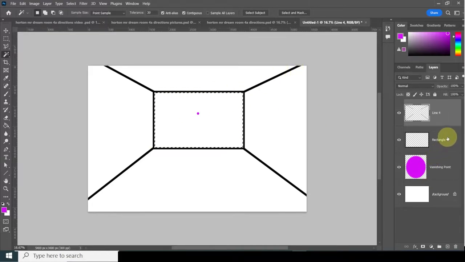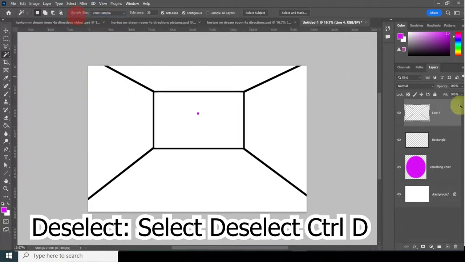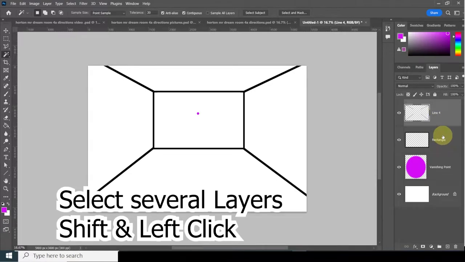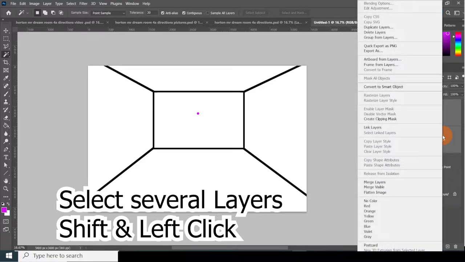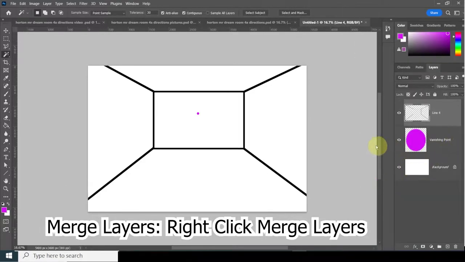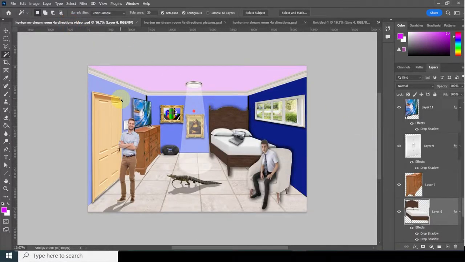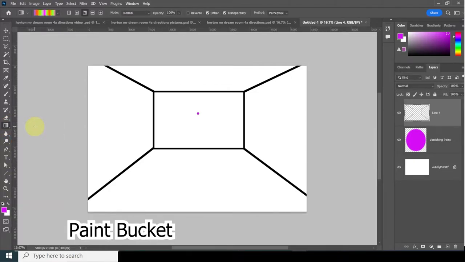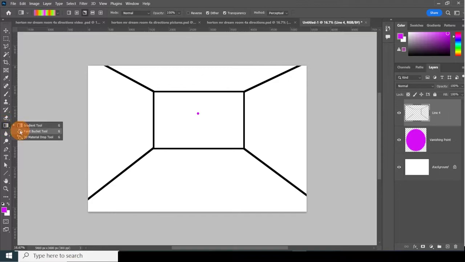I'm going to now deselect, Control D. I have the line selected and I'm going to go to the rectangle and press shift and merge layers. I'm going to be adding some colors in here so you can see that we have a more dimensional room there, that there's a dark wall, there's a medium wall, and there's a light wall. Going in here, I'm going to go to my paint bucket right here below the eraser. Paint bucket. If you see the gradient tool here, just right click on it, go to your paint bucket.